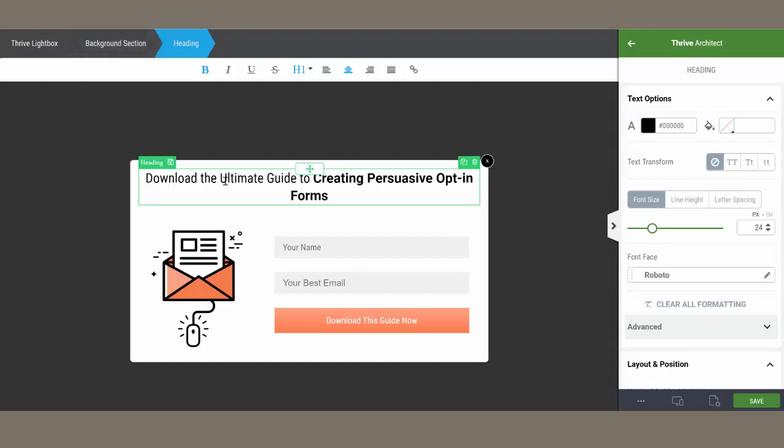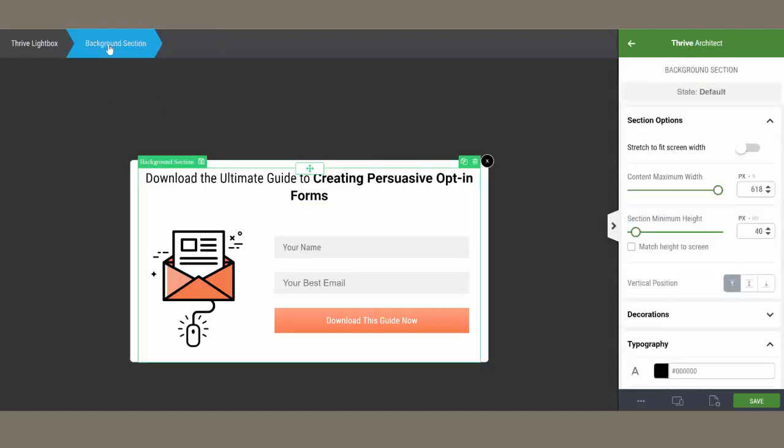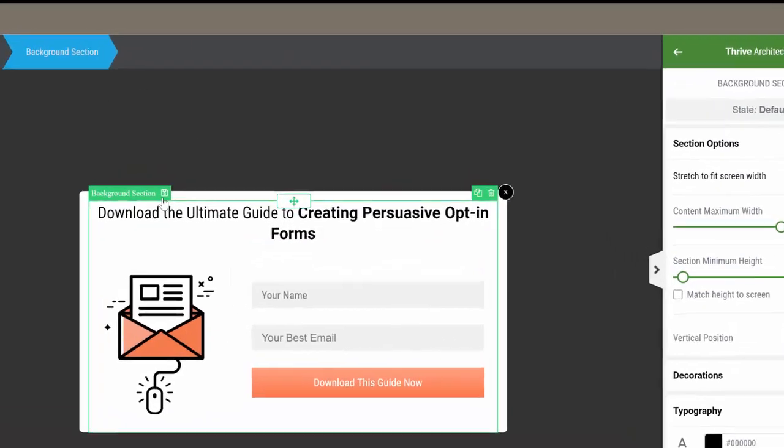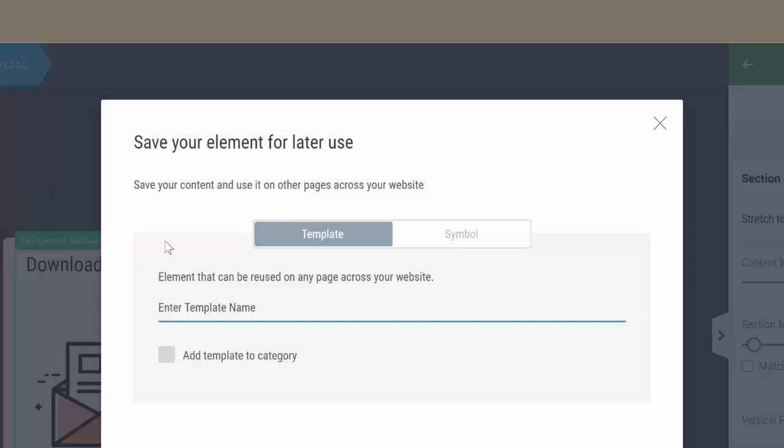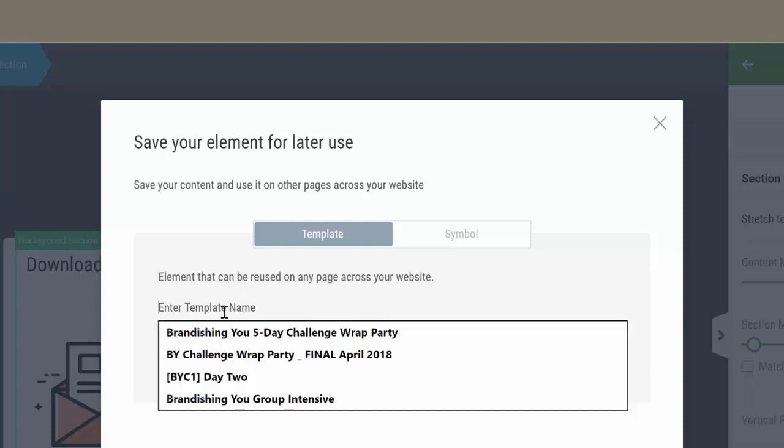So again, if you click on any element in the form and then make sure that you select the background section, up at the top left, you'll see this floppy disk icon. If you click that, you can now save this background section as a template. Here you're going to name the template whatever you want. I'm going to name mine Lightbox default template.